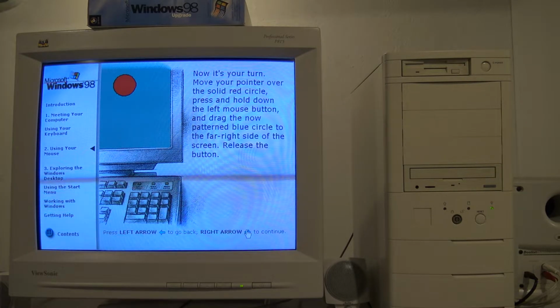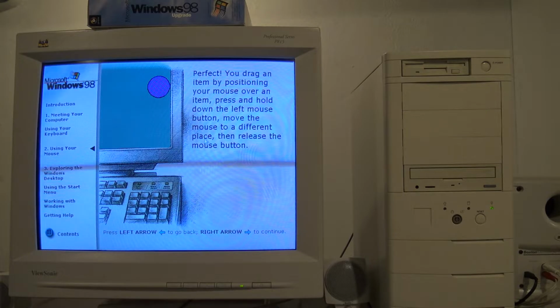Move your pointer over the solid red circle. Press and hold down the left mouse button and drag the now patterned blue circle to the far right side of the screen. Release the button. Perfect. You drag an item by positioning your mouse over an item, pressing and holding down the left mouse button, moving the mouse to a different place, then releasing the mouse button.